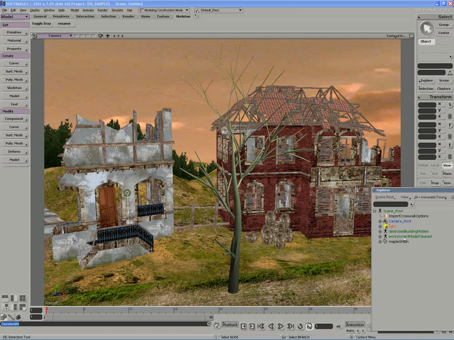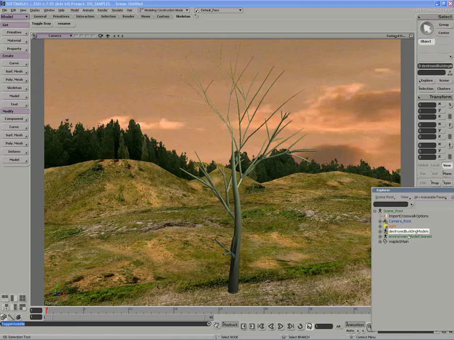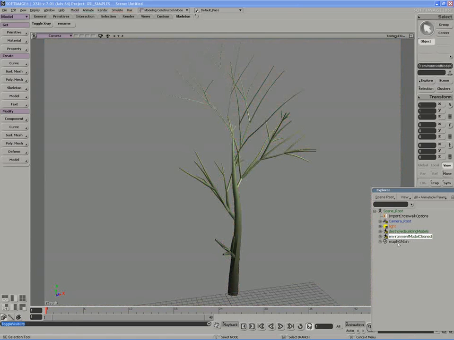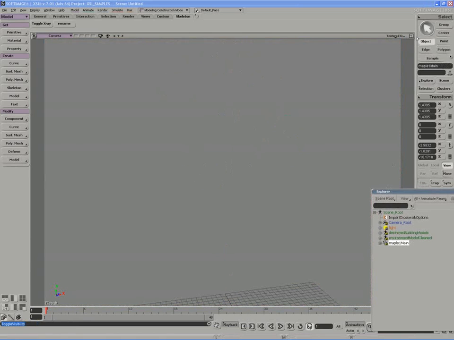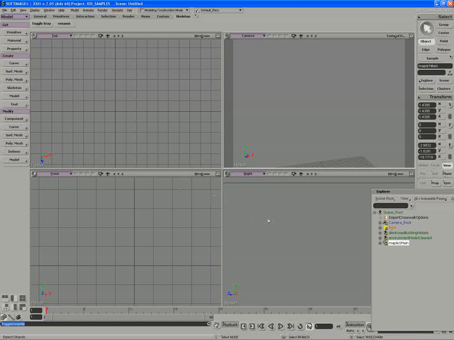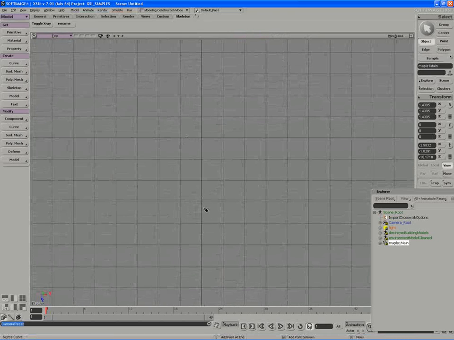Next we're going to build the leaf for the trees. I'm just going to branch select the destroyed building and environment models and hide them along with the maple. At least this gives us a clean slate upon which to work. So I guess I'll start by taking a curve, and I'll draw a cubic CV curve in the top window.